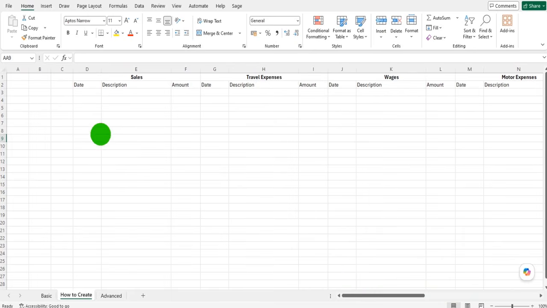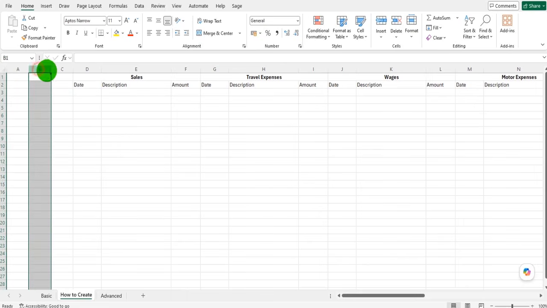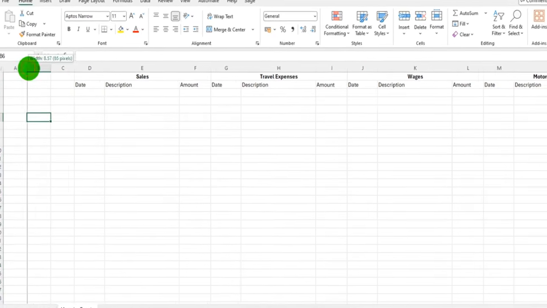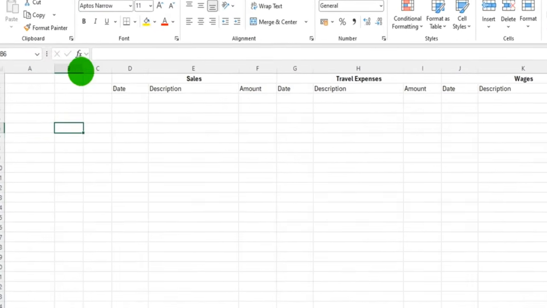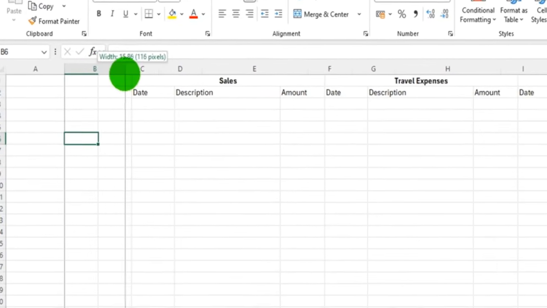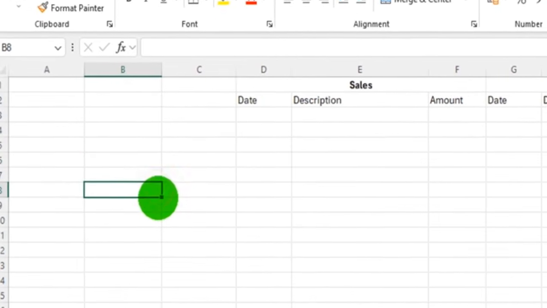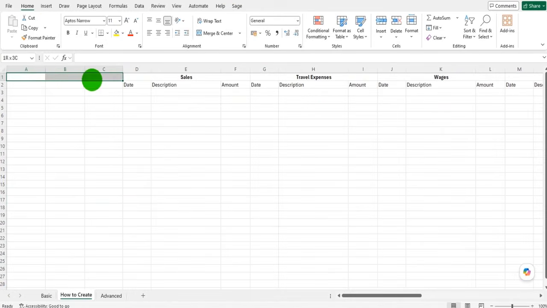What do we need to do next? I left these columns A, B, and C free for our automated part of this spreadsheet, our automated profit and loss or income statement. So let's make these columns wider. Let's do a 15, a 15, and let's say another 15. We can title this by merge and centering the top again. Let's call this profit and loss statement. And once again, we can make that bold or underline.